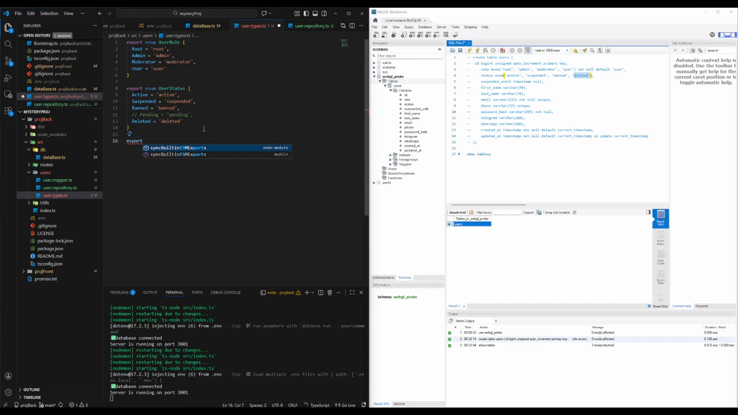Export interface user. Accept. Okay, now it gives me a whole statement. I accept it. Not yet. ID, role, move it up. That's user role. So it's right, user role.